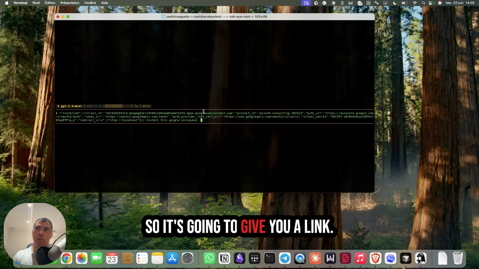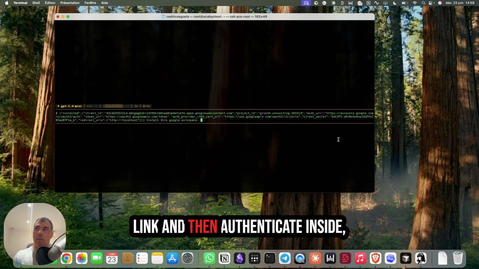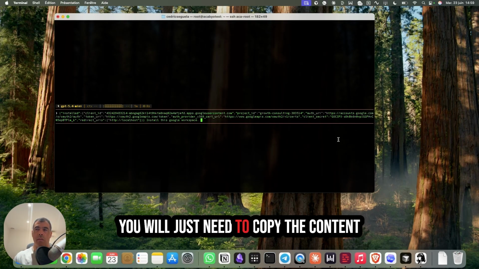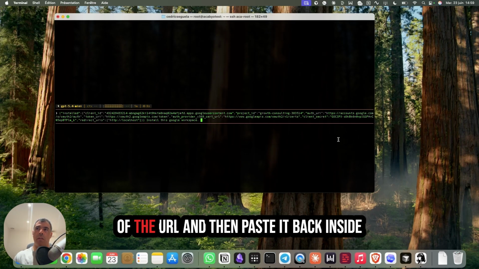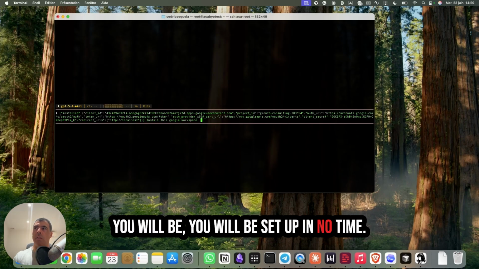So it's going to give you a link. You will just need to click on the link and then authenticate inside Google, just like you usually do. You will be redirected. So the redirection isn't going to work. You will just need to copy the content of the URL and then paste it back inside your Hermes agent. And that's basically it. You will be set up in no time.